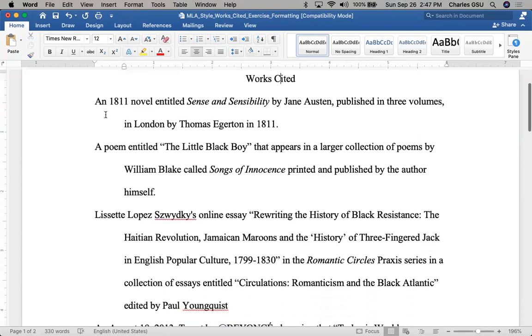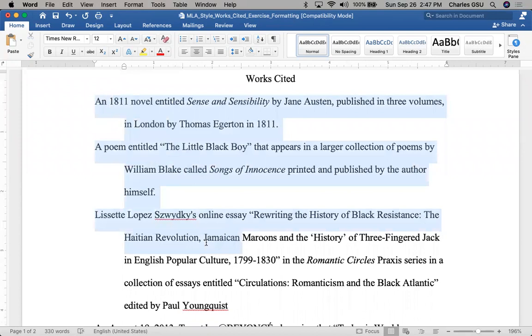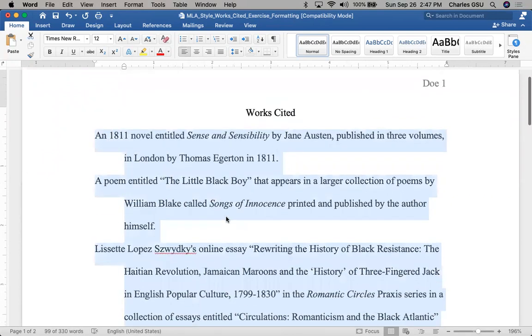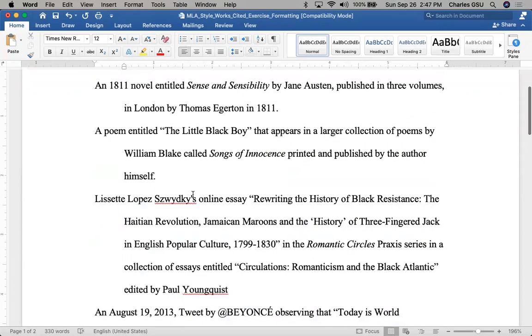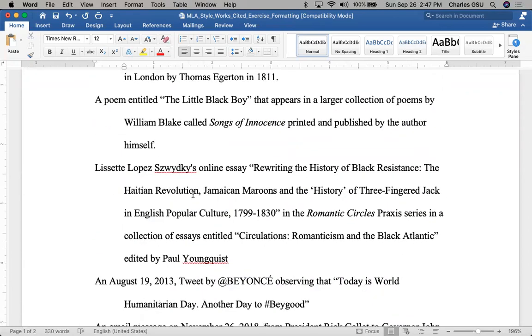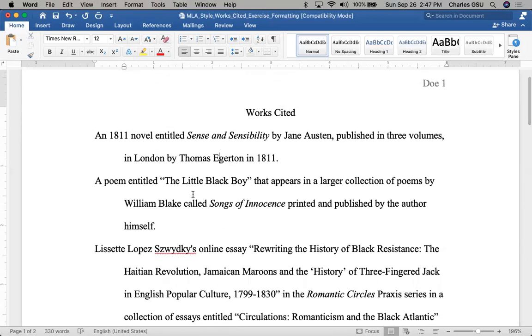And now what you have to do is determine, okay, what information in each of these entries belongs and doesn't belong, and then in what order, in terms of the containers that I'm going to show you here. So it's best to try to wrap your head around what kind of work or source this is.